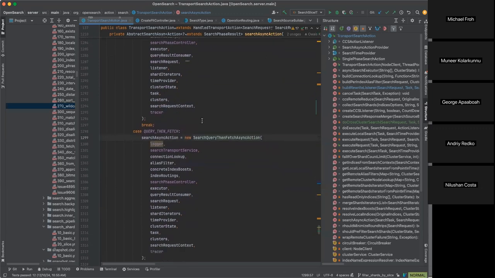Next time, I'm going to go into the default search query then fetch async action. This is the one that's going to execute for most searches, where, as I said, first it'll fan out to all the shards, execute the query, get back the top N from each shard, collate them, and then we'll go back and do a fetch phase. So let's see how that works next time.